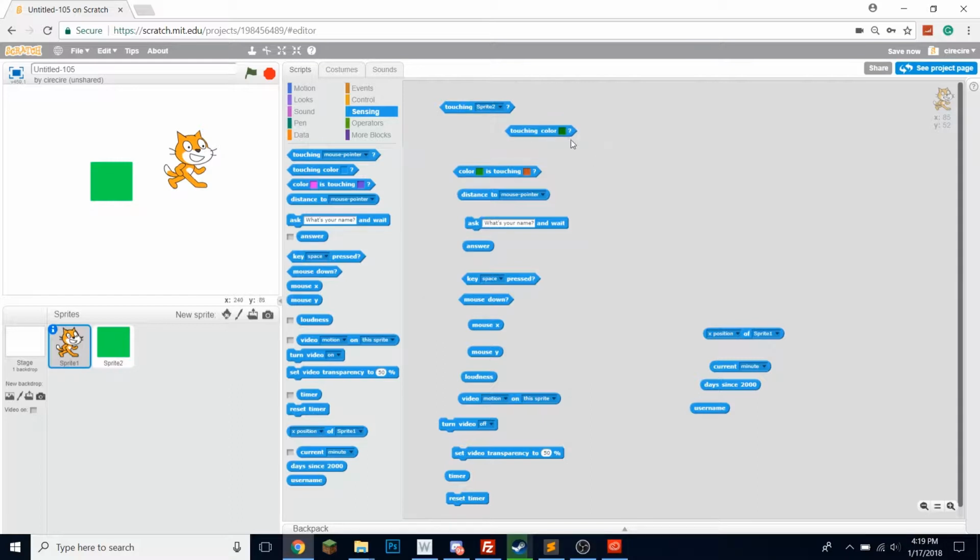There's also the touching color option. So as you can see, I can set it to green, and now it can say it's not touching the color green. But now if I put the cat next to the green, it'll say true.